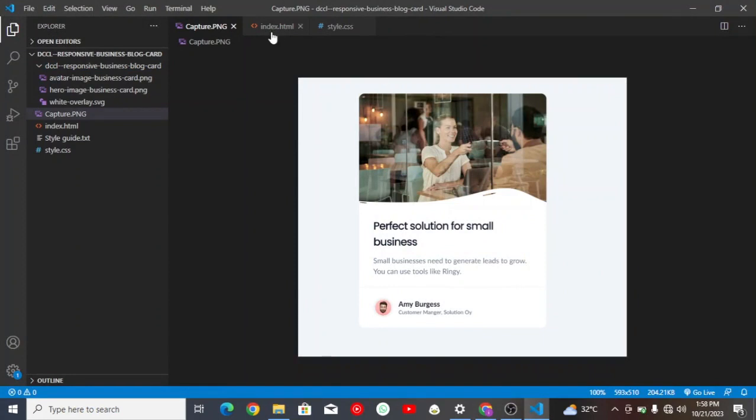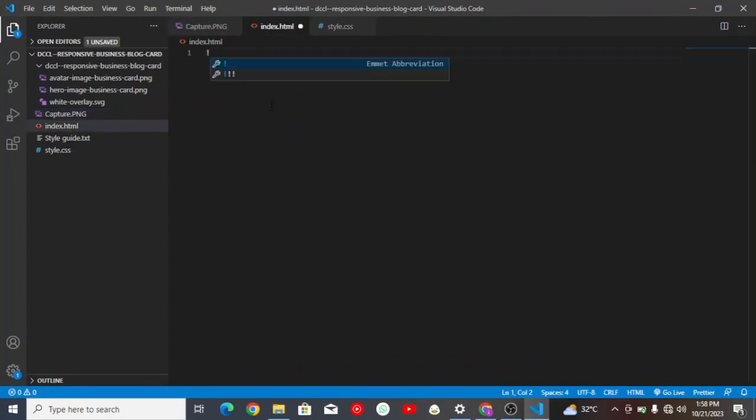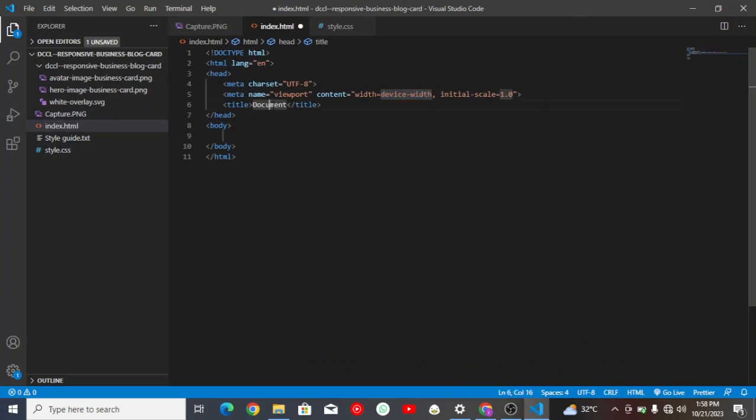So the first thing I'm going to do is go into our index.html file here. We'll title this business card component, whatever. Then we're going to give it a class of container to center it. You could use the body to center it, but it doesn't really matter.